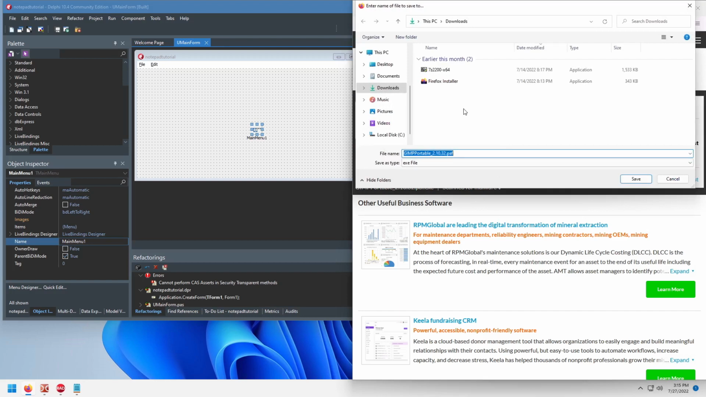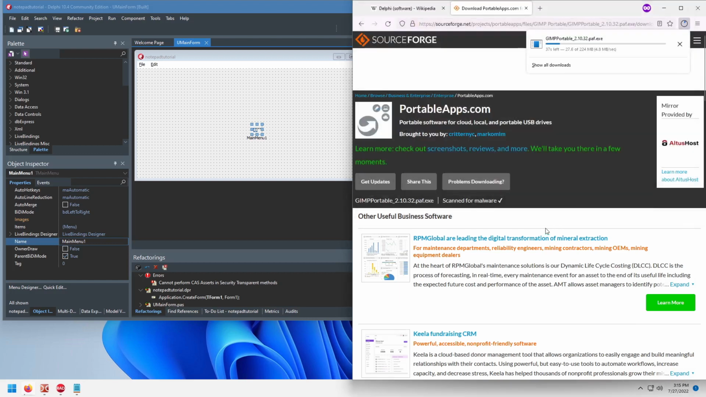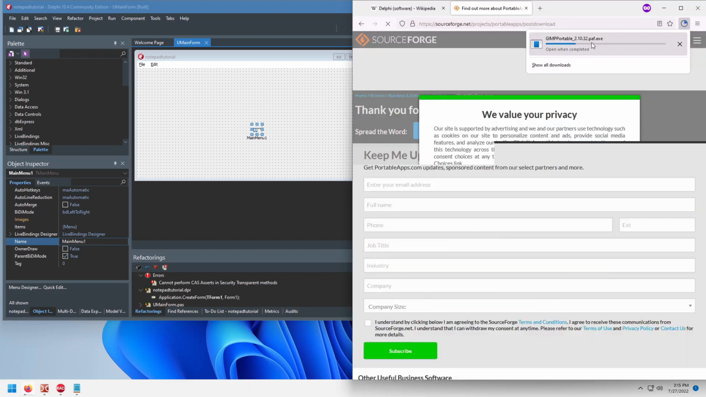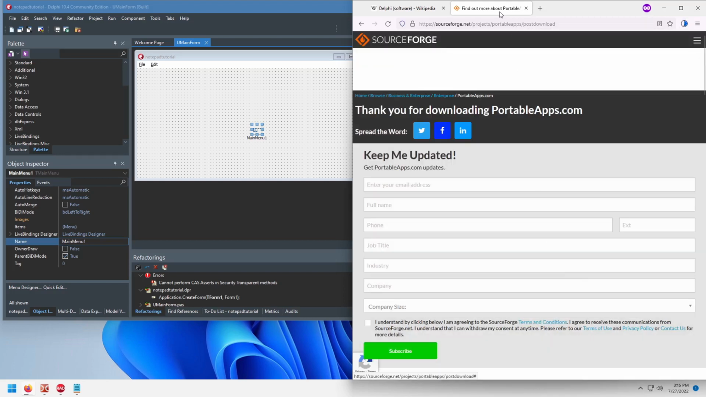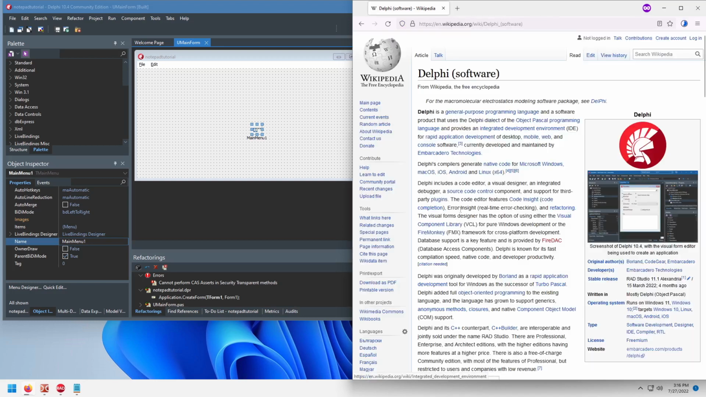Okay, let's put it in c temp bin, save. And this is the extension PAF, which is portable application format, and then .exe. So this is just a glorified self-extracting zip file. Okay. We'll wait for the download to finish.